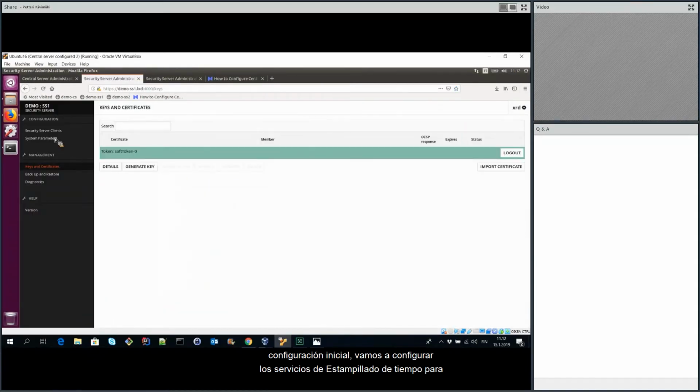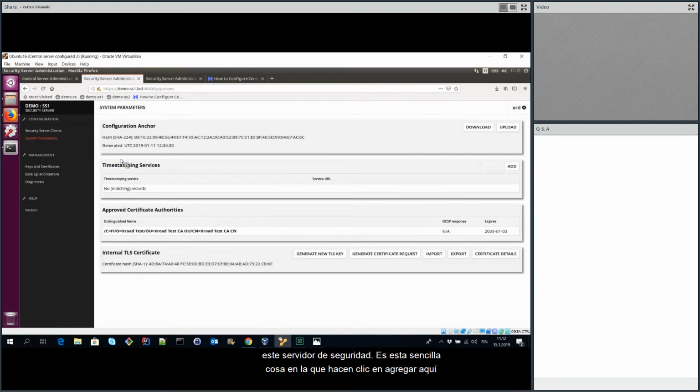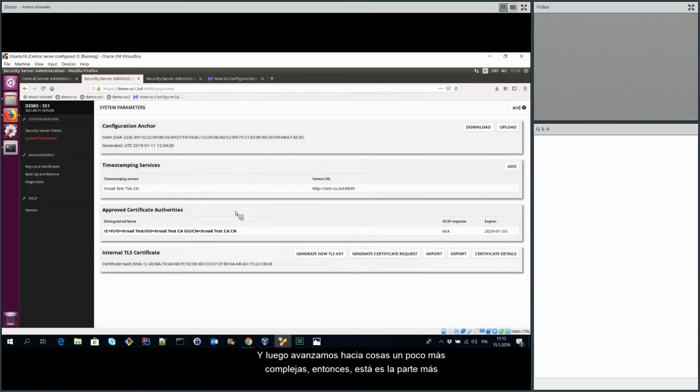Yeah, so first thing now, after the initial configuration, we will set up the timestamping service for this security server. This is a simple thing. You just click add here in system parameters timestamping services, and there is only one configured on the central server, so I will select that one.